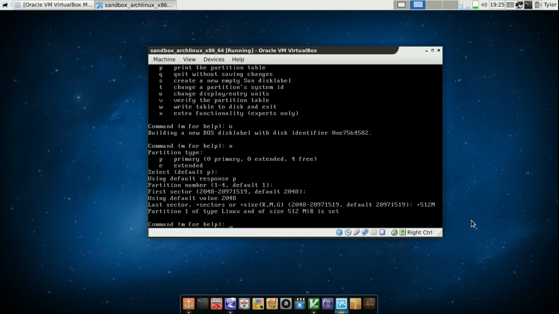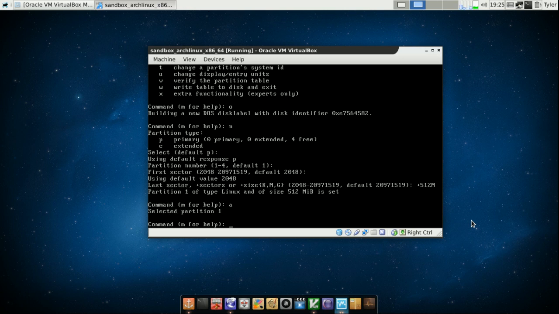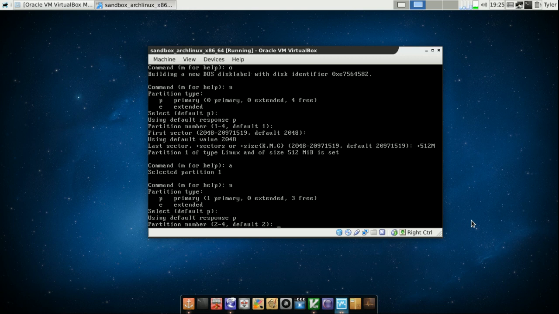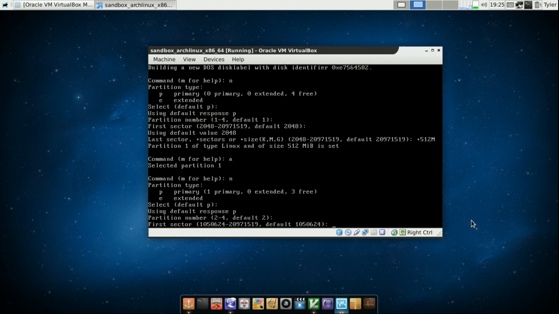and we need to set a bootable flag on this partition. Press A, enter, and we need to create another partition. So press N, enter. This will also be a primary partition. Enter. Go with the default.